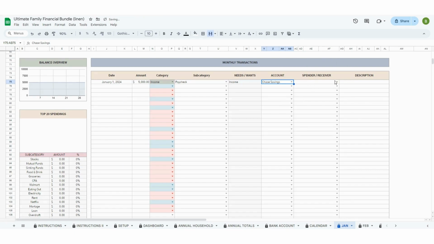And then from here, it's going to be the spender or receiver. This is going to depend on what bundle you have. So this is only going to apply for the family and the couple's financial bundle. If you have the personal, this column will not exist. But for this example, we are going to pick one out of the 6 family members that we put on the setup tab. So for now, we'll just do John. I'll fill in some more for you.